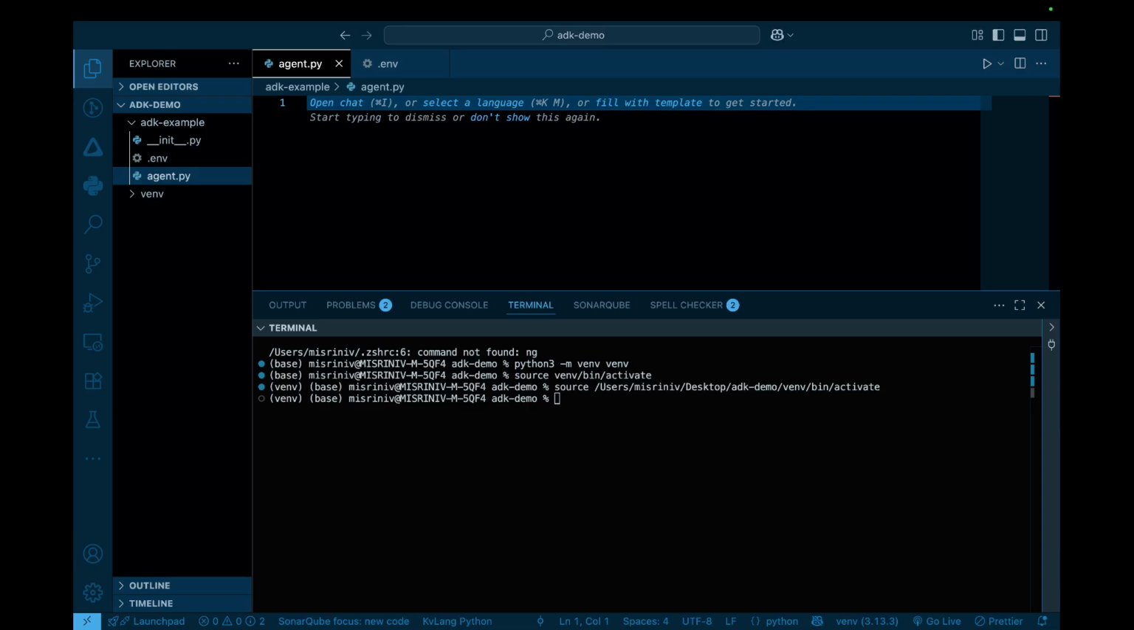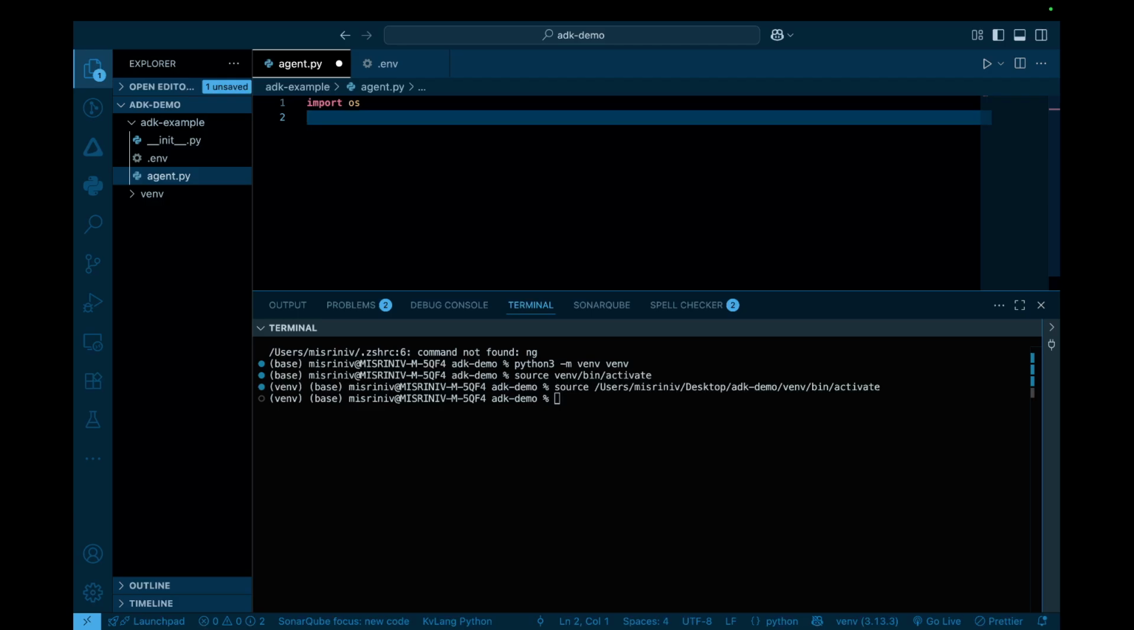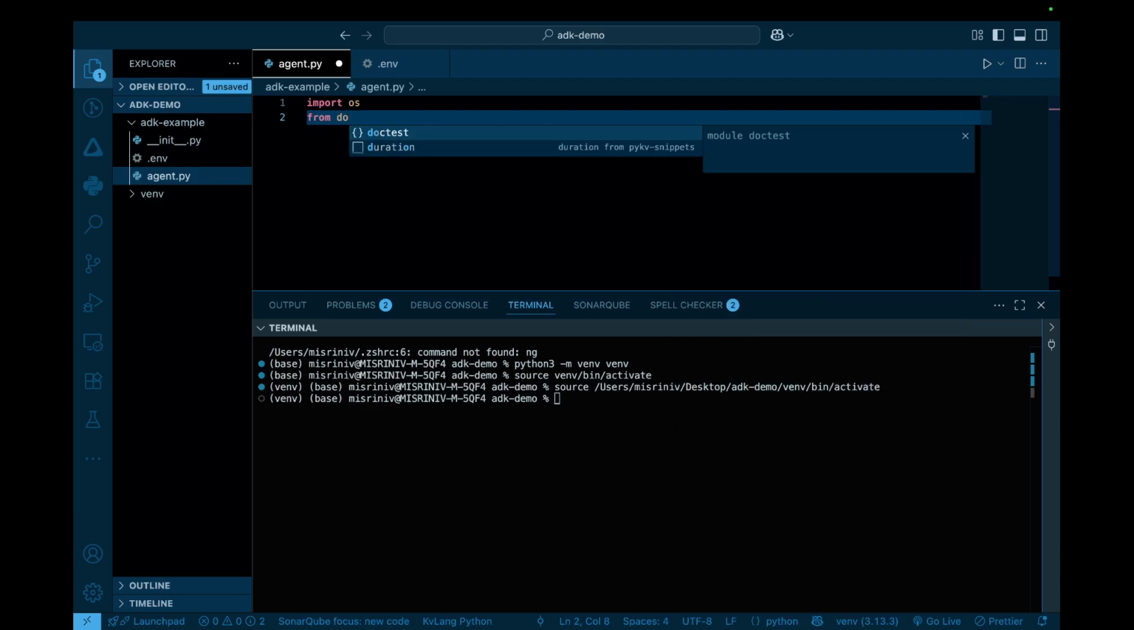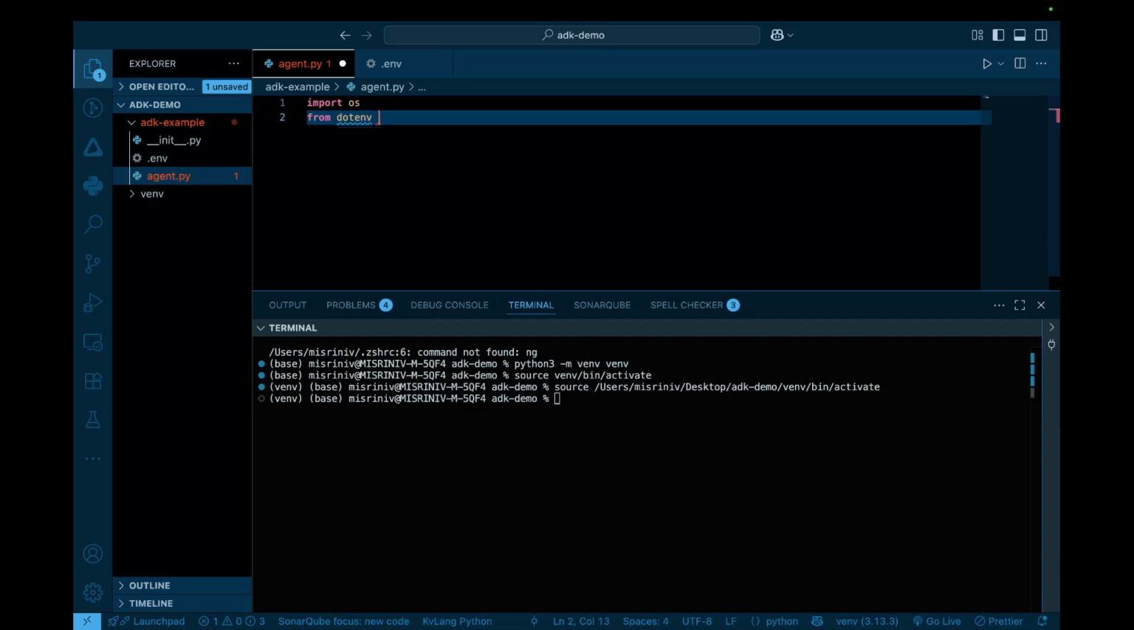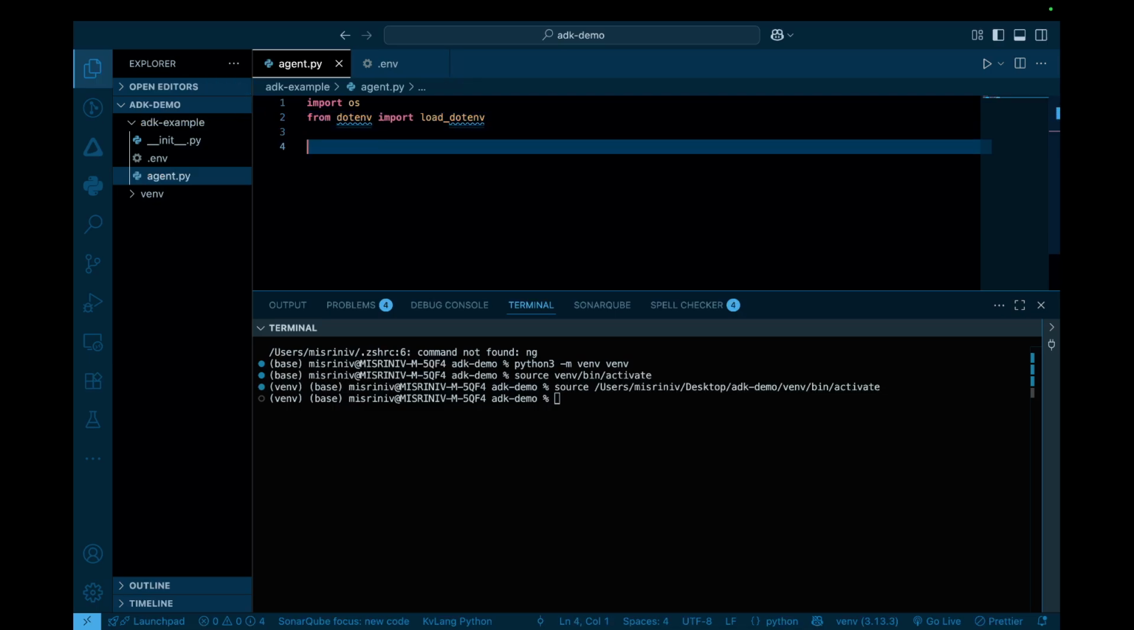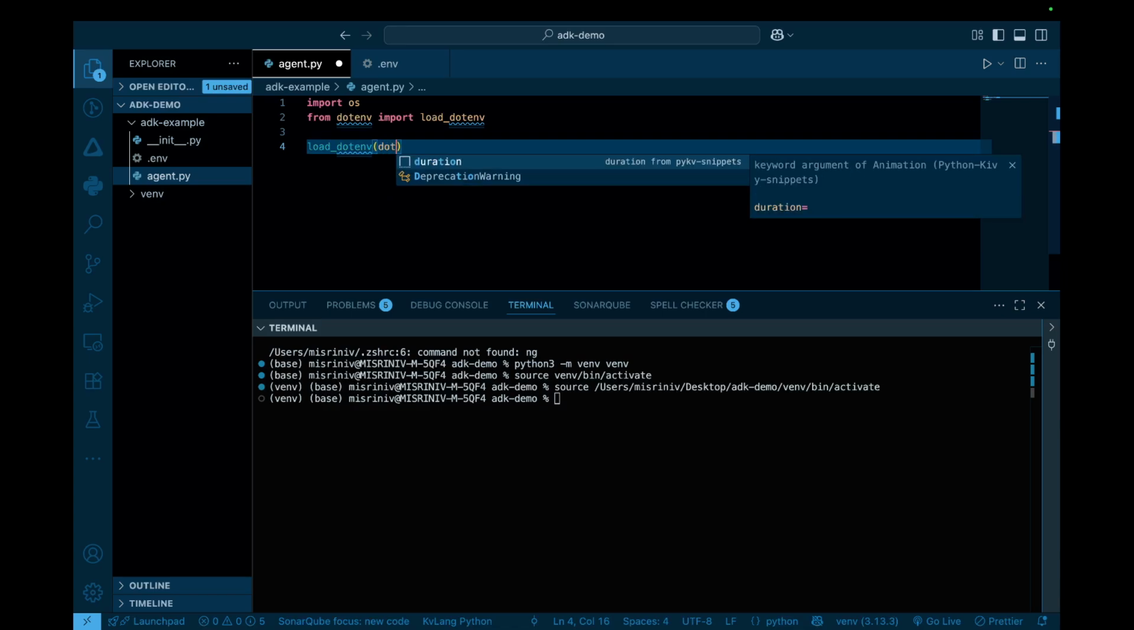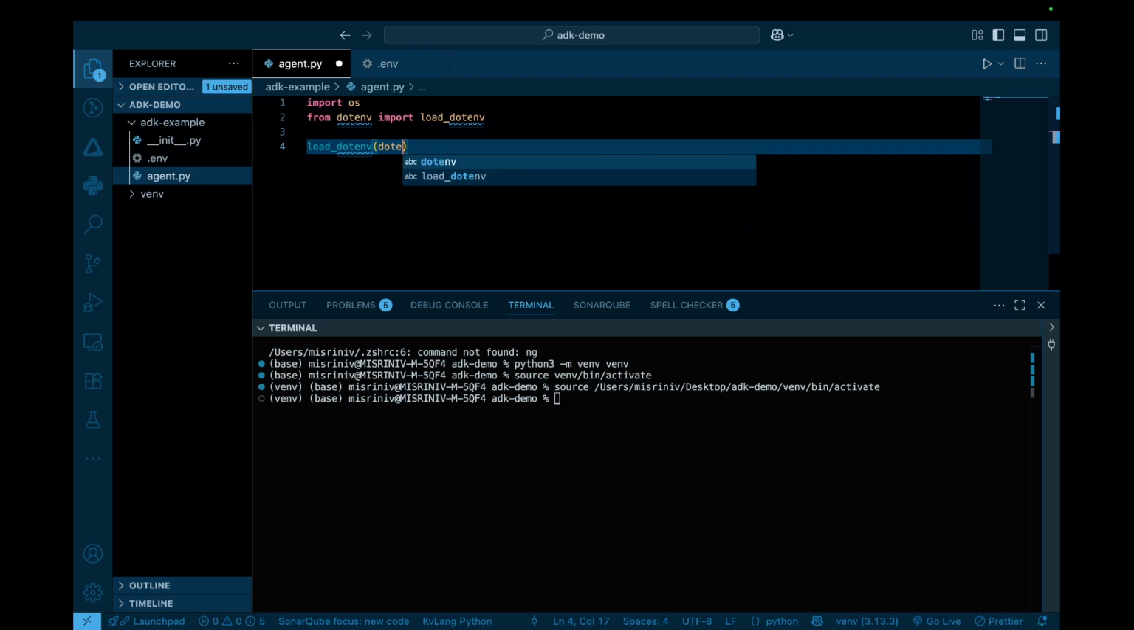The first thing is to load the dependencies: import os, and from dotenv import load_dotenv. Let's verify if I am able to get it. The problem here is that you should give the path, so dotenv_path equals... sometimes the absolute path fails. So let's give the relative path itself.